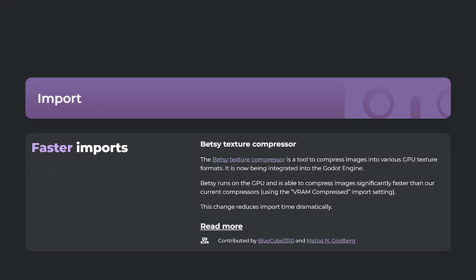pretty simple, yet extremely important. Some huge improvements have been made to the importing workflow. Best Texture Composer is a tool that compresses images into various GPU texture formats and is now being integrated into Godot's engine. Best runs on GPU and is able to compress images significantly faster than Godot's current solution, which is using the VRAM compressed import setting. This change reduces import times dramatically and is really a nice implementation.